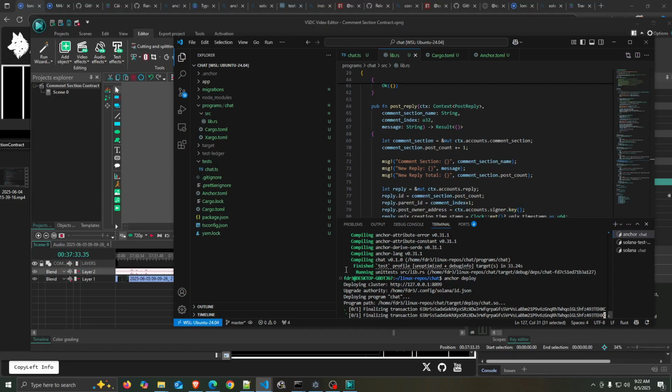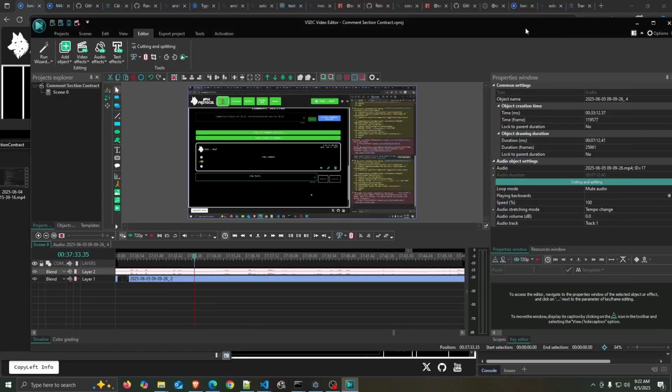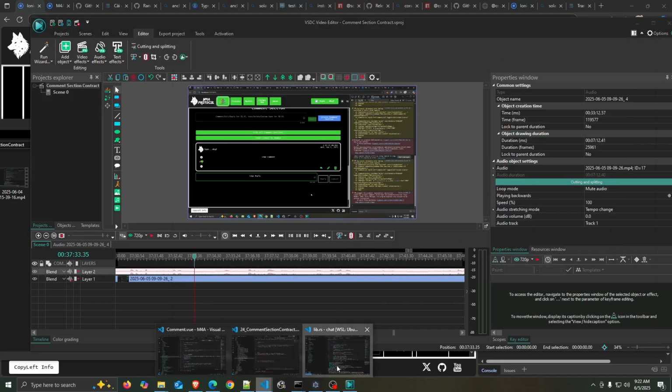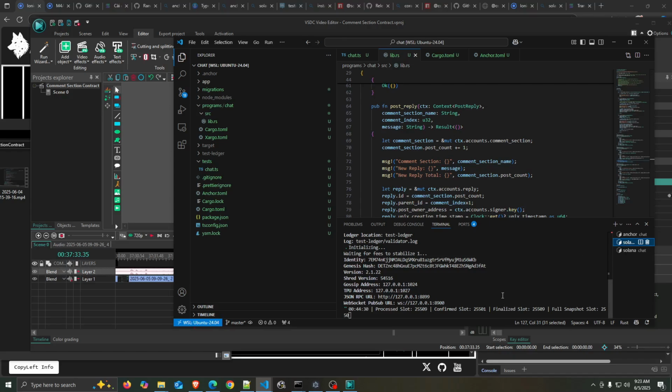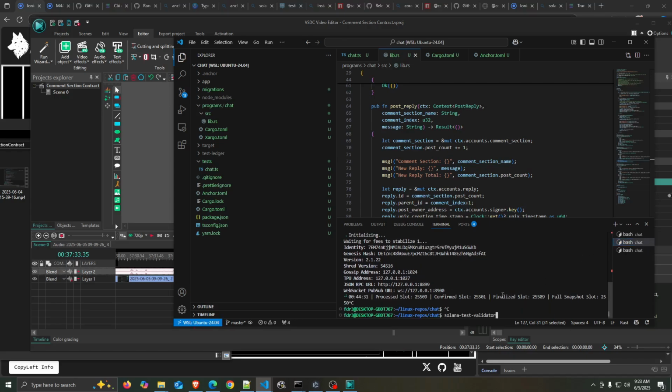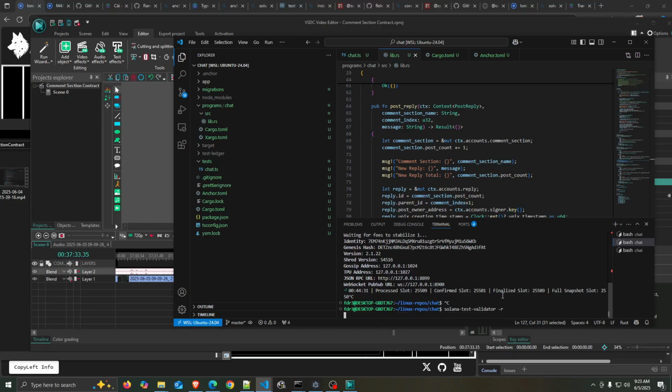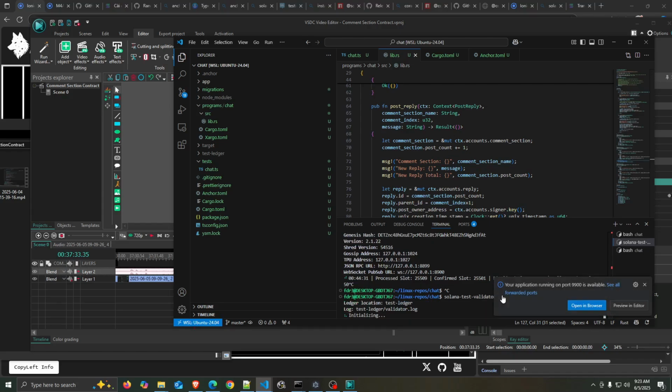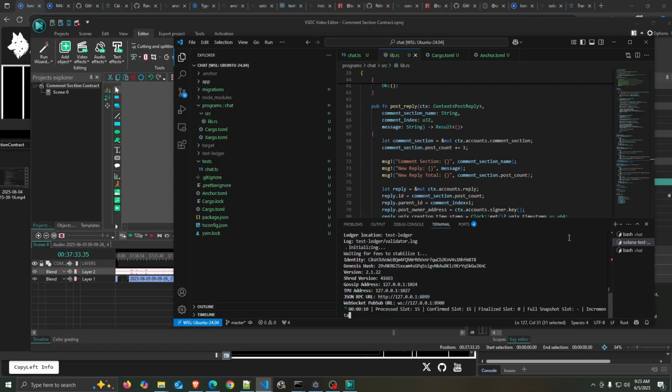Okay, so again, I deleted the target and built it, but I'm getting this error again, and that means I'm going to have to use the Solana test validator reset. That's the only way I seem to get past that. And when we do that, we're going to have to refund all of our wallets with the Solana airdrop command.